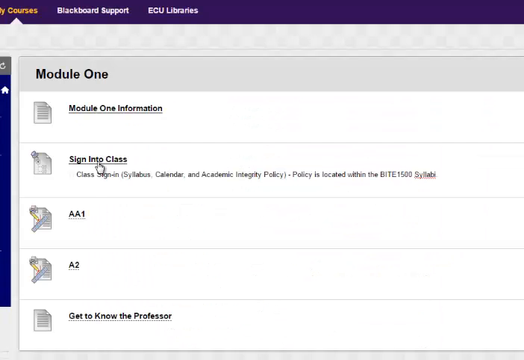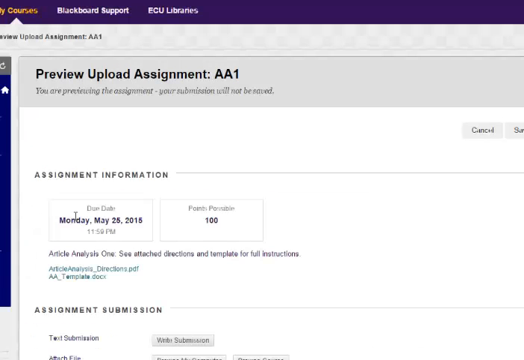Sign into class, very simple. Just read through the academic integrity policy, which was posted on the syllabi, and then I've asked you to respond to some questions. I'm just going to jump into assignment 1 to give you a look at what it looks like when you get in there.